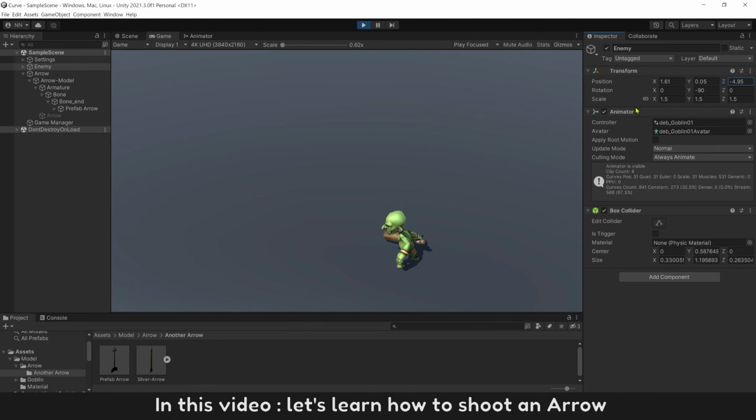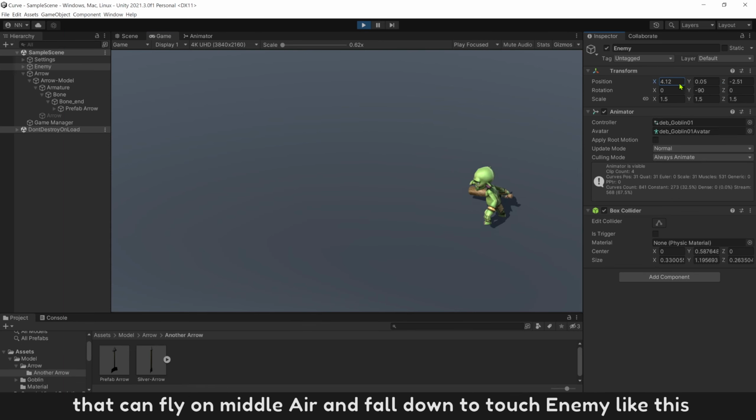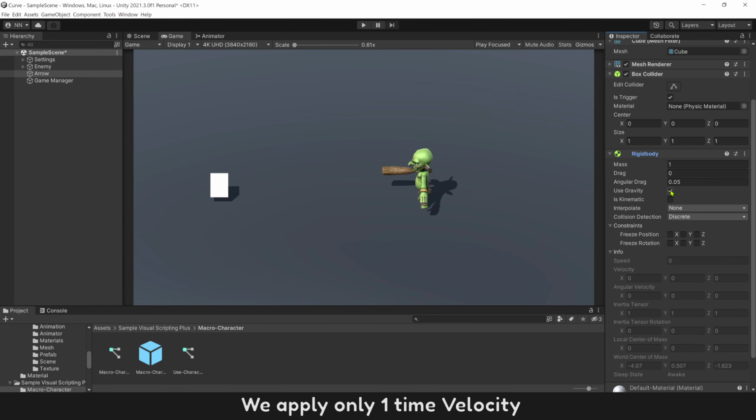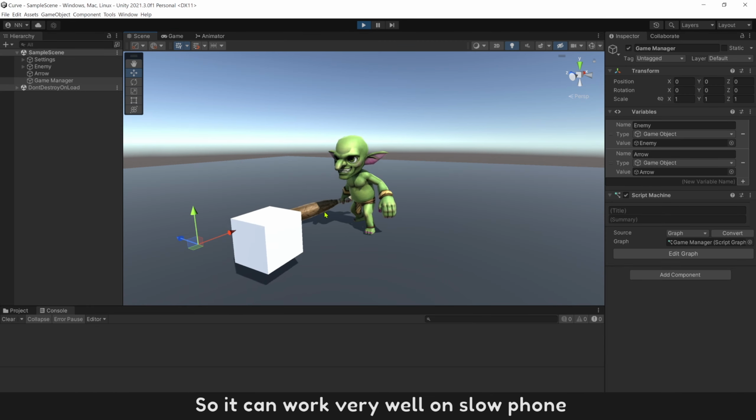In this video, let's learn how to shoot an arrow that can fly in the middle of the air and fall down to touch the enemy like this. Actually, it will move like any normal bullet. We apply only one-time velocity, so it can work very well on a slow phone.